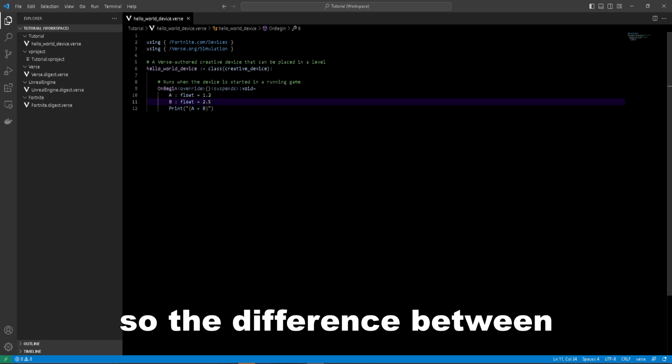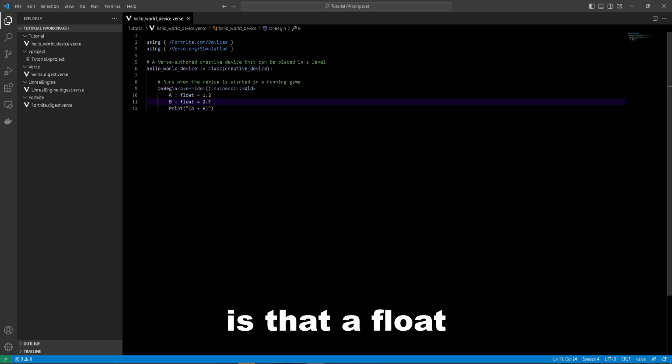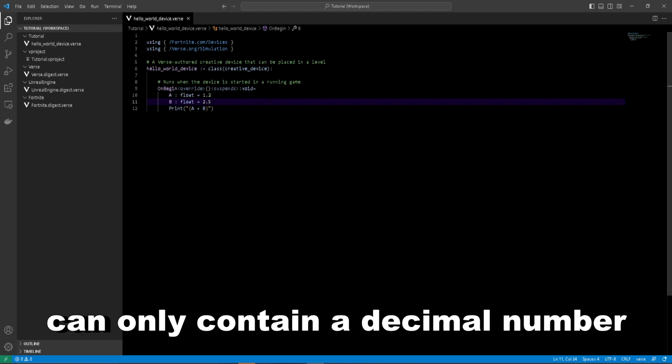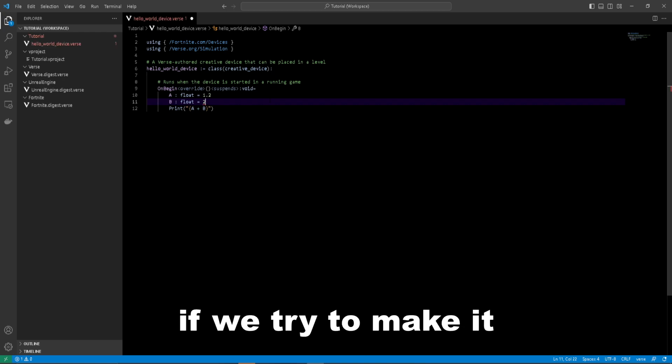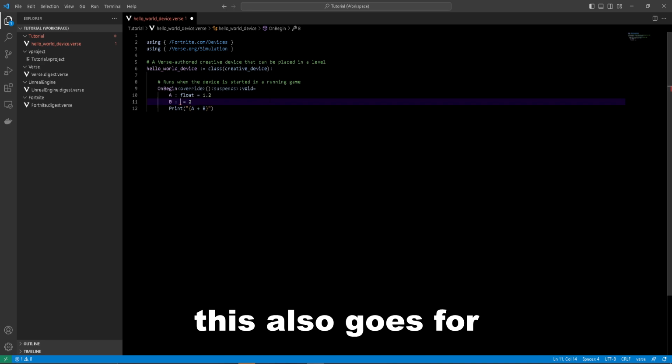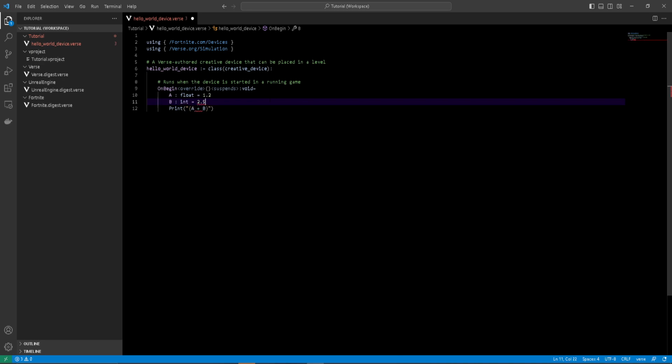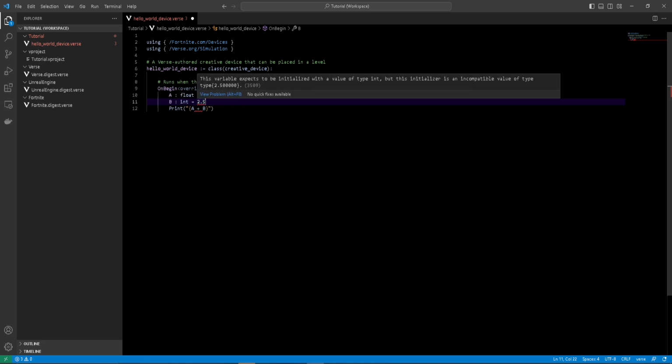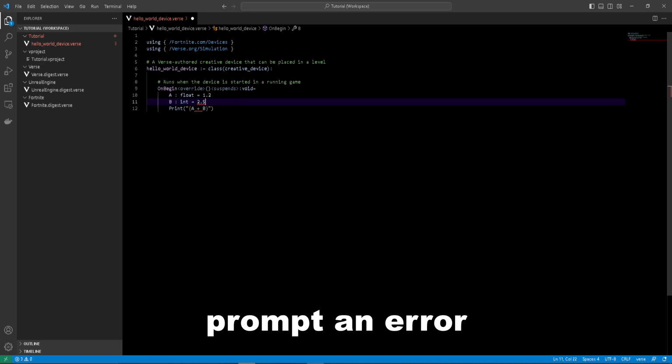So the difference between a float and an integer is a float can only contain a decimal number. If we try to make it a round number, it will give us an error. This also goes for the other way around. We cannot give an integer a decimal value, because this will prompt an error.